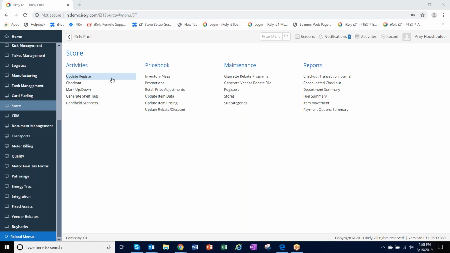We can do register update files, we can process checkouts, we can do markup markdowns. We also can maintain the price book. We can do mass inventory changes, we can do promotions, we can do retail price adjustments. We also have a maintenance file where we can do cigarette rebate programs. We can generate that rebate file. We can send it over to RJ Reynolds and also Philip Morris.